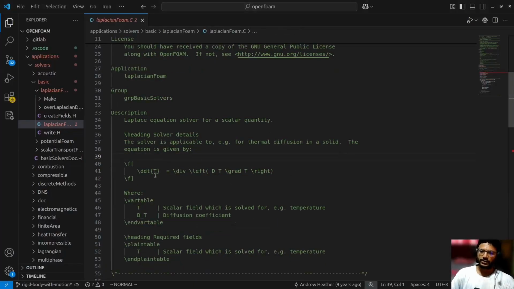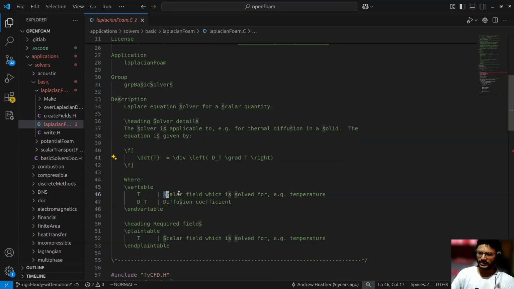I have opened here the source code for laplacianFoam. In order to explain how we solve this, you can see that it solves basically this equation, which is the rate of change of temperature equal to the divergence of DT times grad T. That means if DT is constant, then it's the Laplacian of the temperature, where T is the scalar field. Here we are concerned about temperature, but in case you want to solve something else using this particular solver, you can also do that. Therefore a general name is used, a scalar field here, and DT is a diffusion coefficient. Here it's going to be alpha in case of heat conduction.